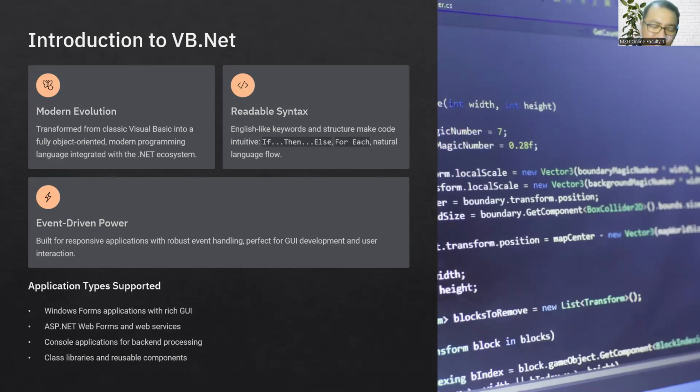So it's naturally a high-level language, but the natural language flow is very much readable. Third, we have event-driven power. .NET is built for responsive applications with robust event handling, and the GUI is very much acceptable and user-friendly for user interaction.